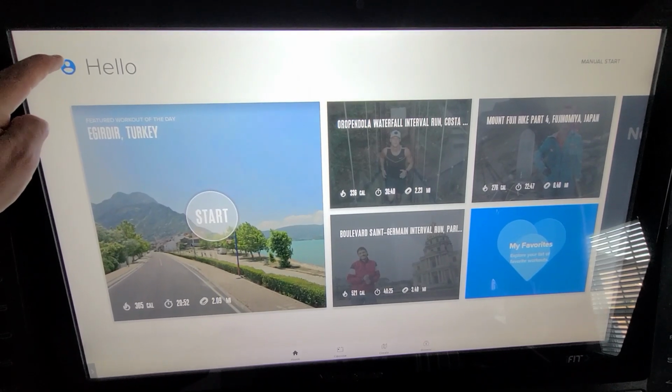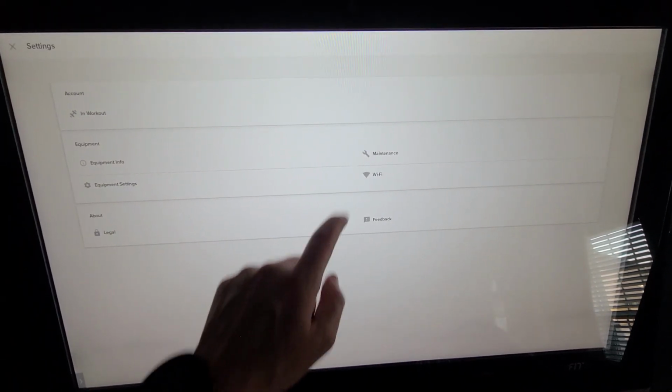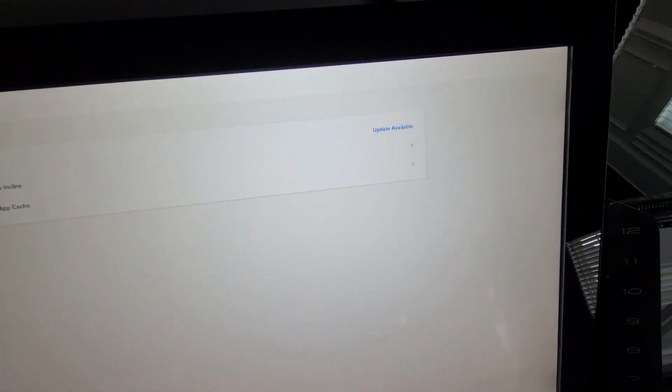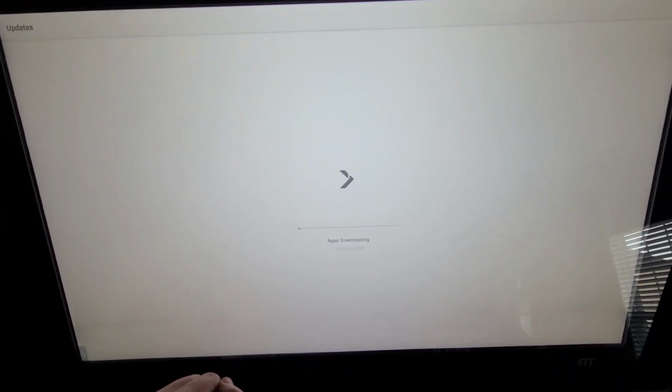All right, from here we'll go into our menu. We'll go to settings. We will go to maintenance. And we have an update available. So let's go ahead and update. I'll come back after this update is complete.